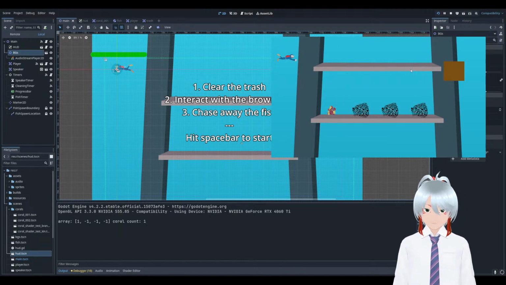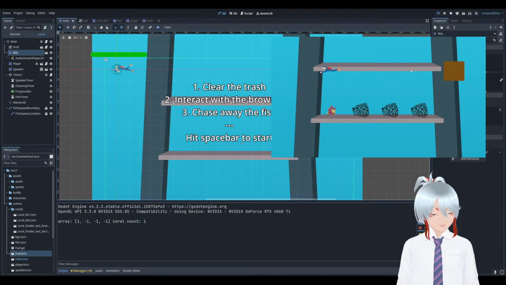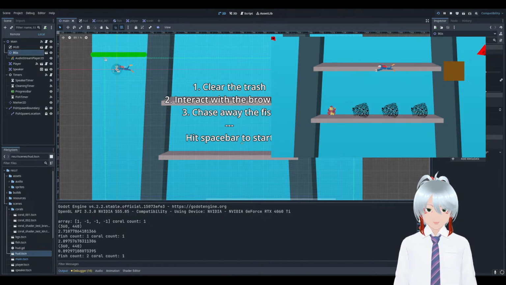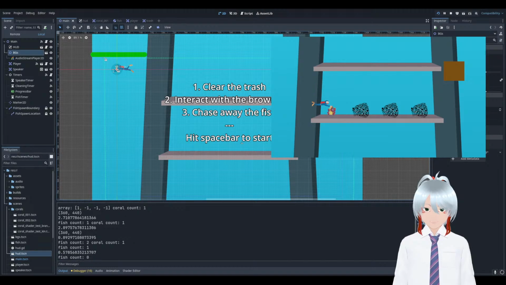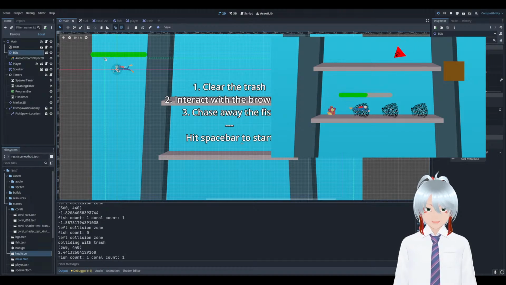So it seems like, oh, we actually have music. Okay. And the coral also looks different. It has the graphics now. There, the diver is actually, you know, a diver. That's great.